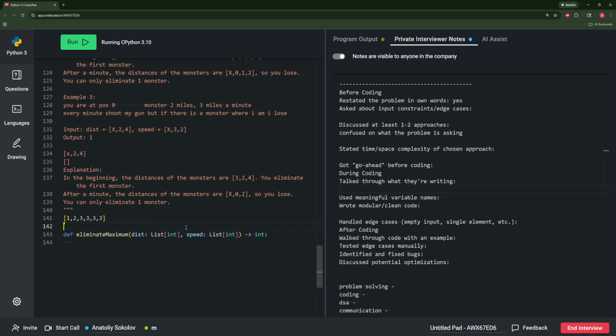Okay, so basically what you would do is have a current time. So you could say I'm at 0. And then I compare my current time to the time when the monster will reach the city. If it's ever the same, or if the monster reaches it before I can shoot it, then I lose.